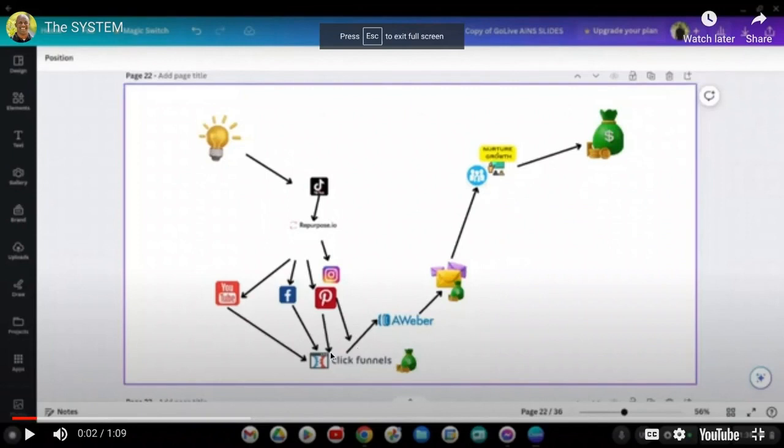Now, this is how the system works, guys. It's really simple. Basically, you're getting a digital product like an ebook, a planner, or a guide, and you're gonna host it inside of ClickFunnels, which is a web page with funnels. Through the modules, I'm gonna show you how to set that up and why it's important. Once you get that all set up, you want to come up with ideas for TikTok videos, and then you're gonna repurpose them on different platforms like YouTube Shorts, Facebook Reels, Pinterest, and also Instagram Reels.